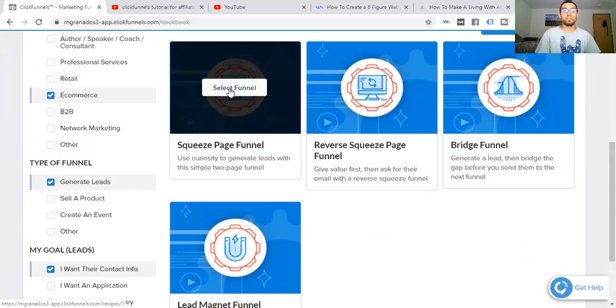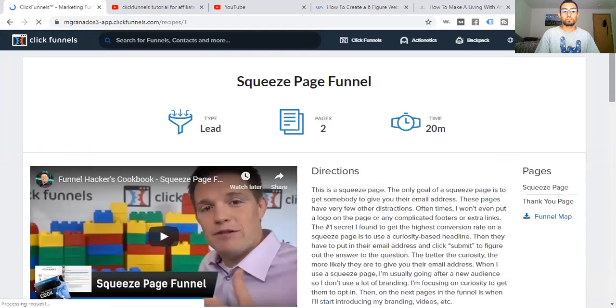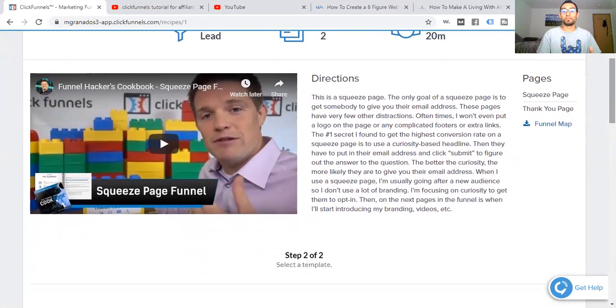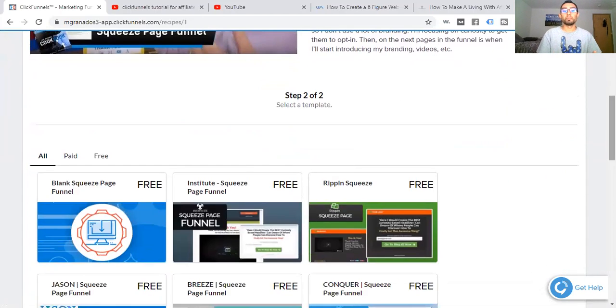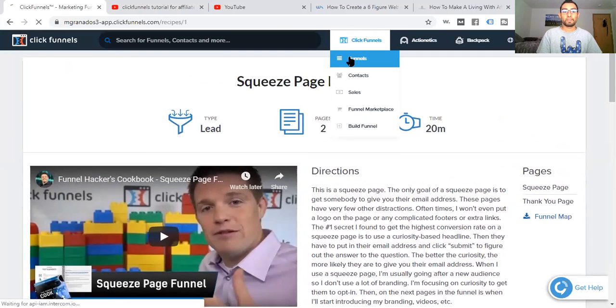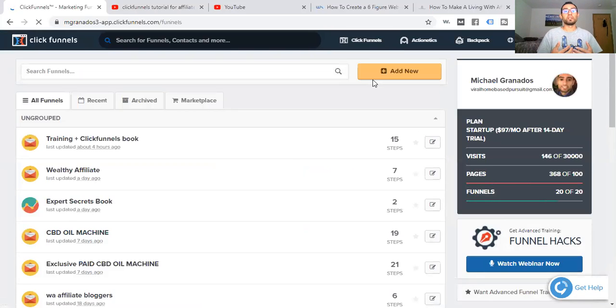If I click on one of these, we get Russell here, who's going to give you a short one-minute or so video. It's very fast. He's going to tell you how this funnel works. And on the right side here, you have the directions, where you're going to read and see how to use this funnel. Then underneath, you can select the template, and it'll be uploaded to your ClickFunnels account. And like you saw earlier, those funnels were in my account, and they showed up there.